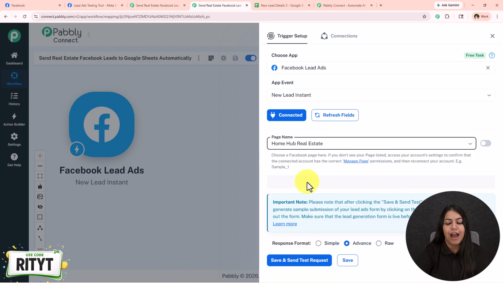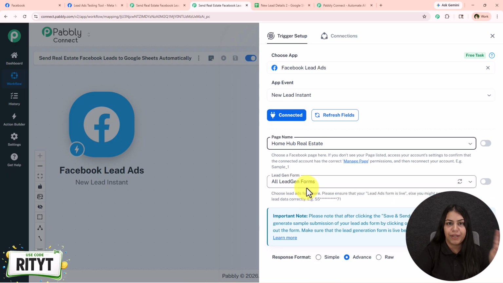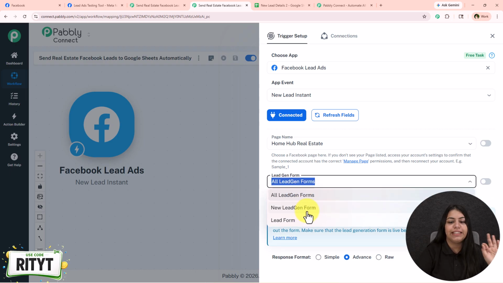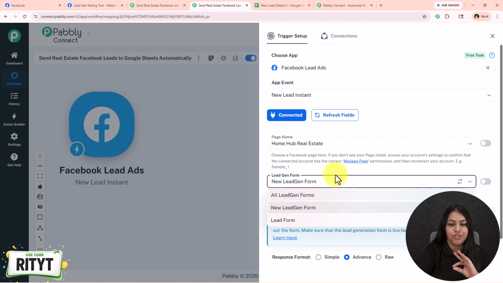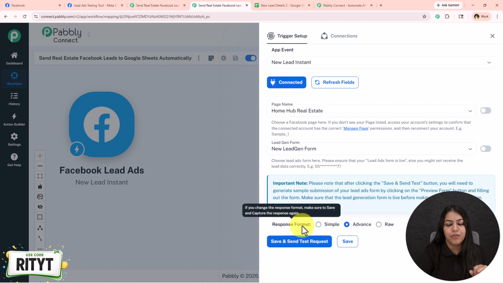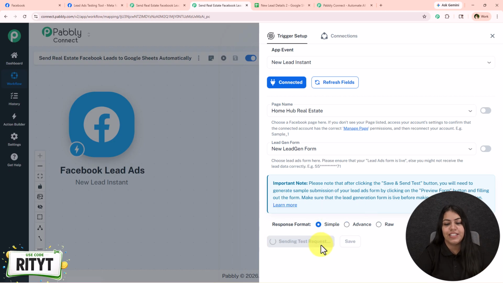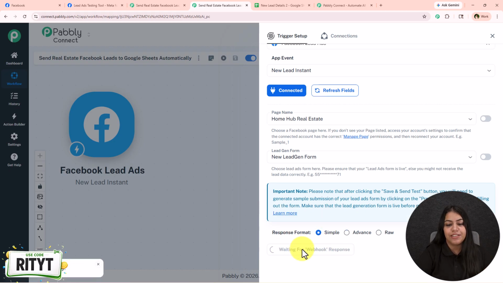Now for the form, I want to create this automation only for a particular form, so I'm going to select the same. If you want to create this automation for all your lead gen forms, you can select all lead gen forms too. Now for the response format, keep it as simple and click on this save and send test request. Now it is saying waiting for webhook response.